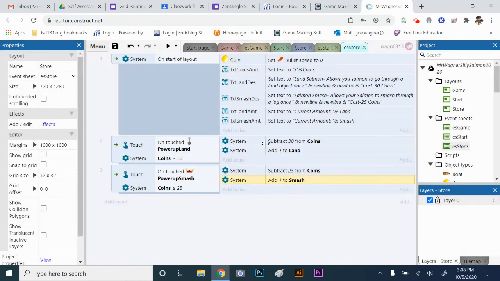Now I'm going to give you guys a little hint here. There may be an additional exercise that asks you to change how much the power ups cost. Just keep in mind, if I were to change the cost of power up land, let's say I want it to cost 40. There are 3 things I have to change. I have to make sure the text reads 40 here. I have to make sure it subtracts 40, and I have to make sure 40 is a requirement here.